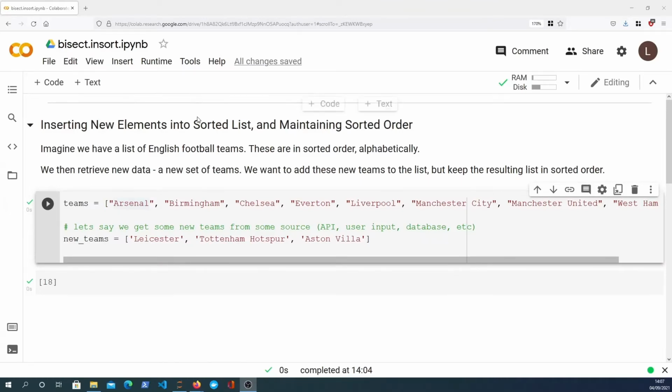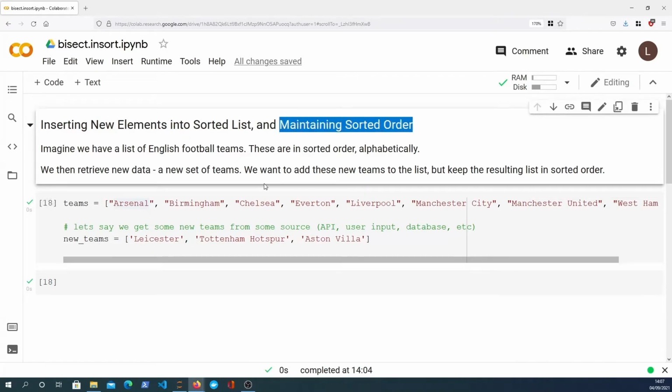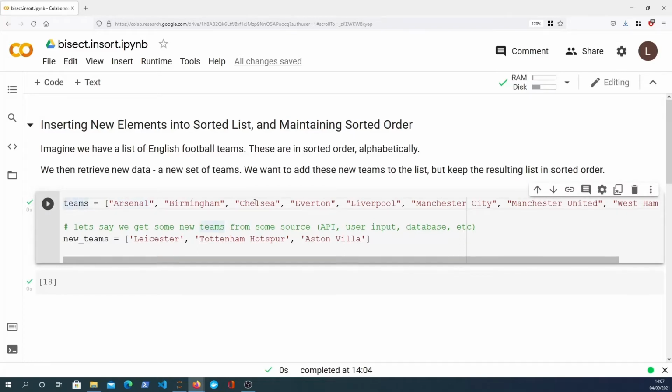In this tutorial we're going to look very quickly at how we can maintain the sorting order in a list when we insert new elements into that list. For this example, let's imagine we have some English football teams: Arsenal, Birmingham, Chelsea and so on. Let's say that we get some new teams from a source, for example an API, user input or a database. So we have a sorted list of teams called teams, and we also have some new teams here that we want to add to the list, but we want to keep the original list sorted.